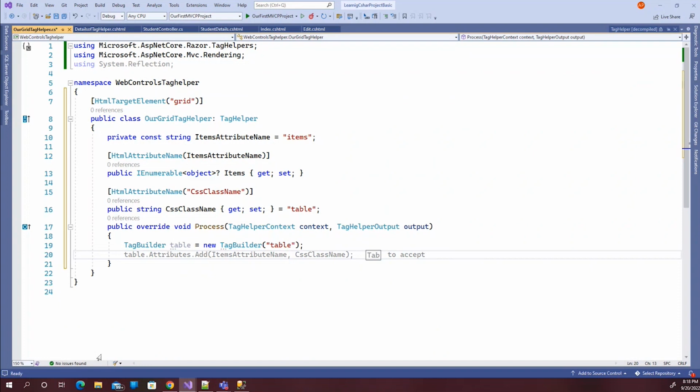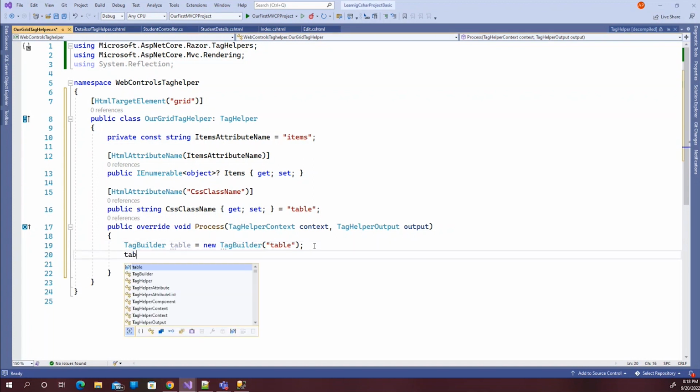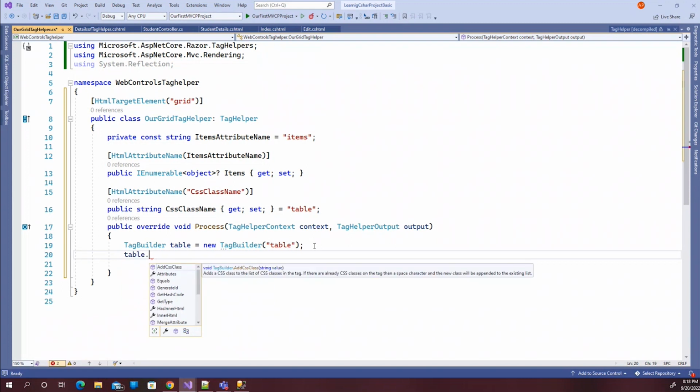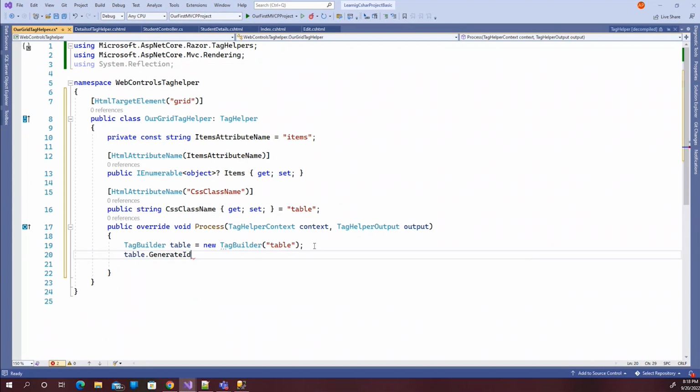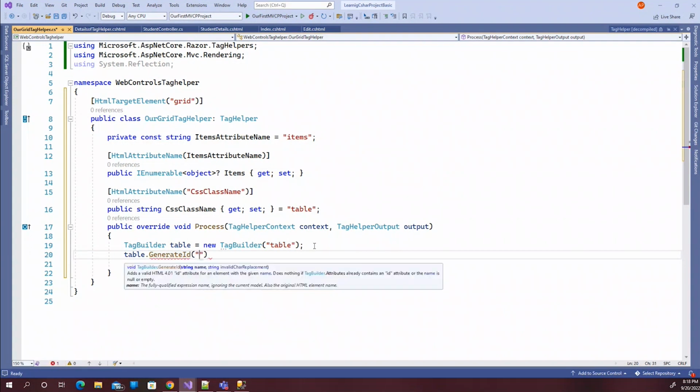With that we need an ID for that table. So what do we say? We'll say object dot, that is table dot GenerateId, and we will say ID.